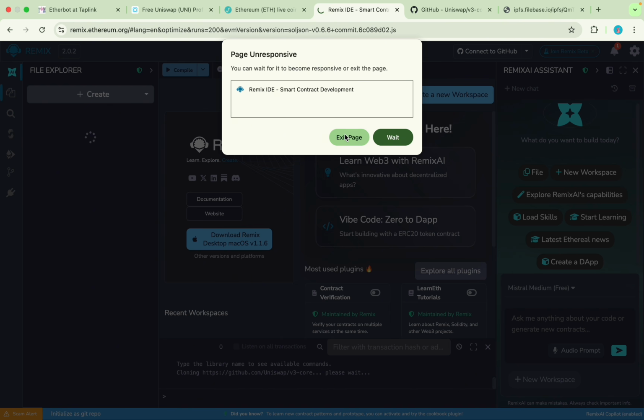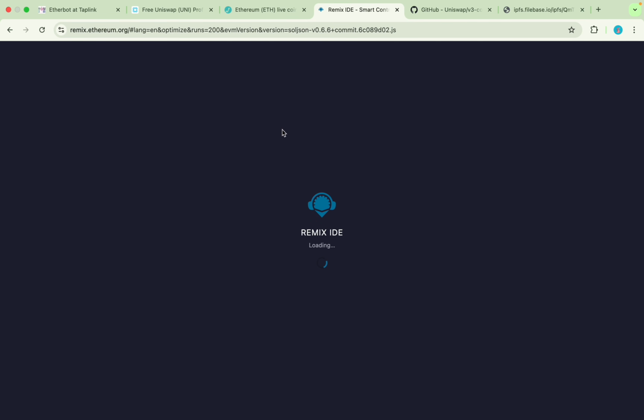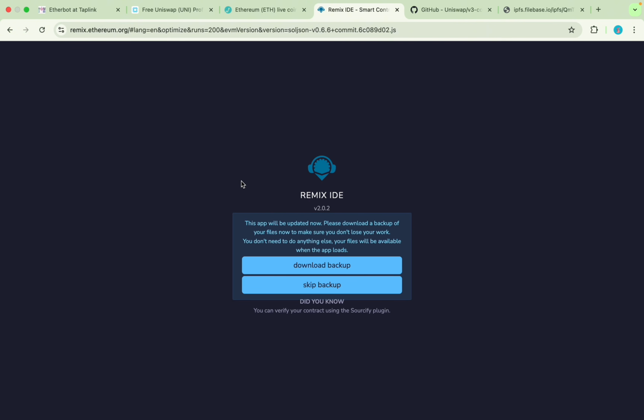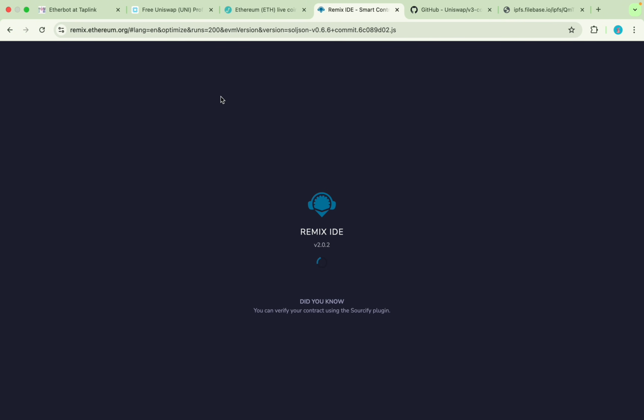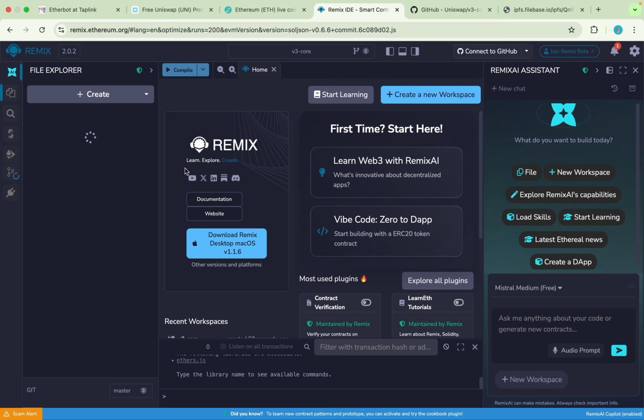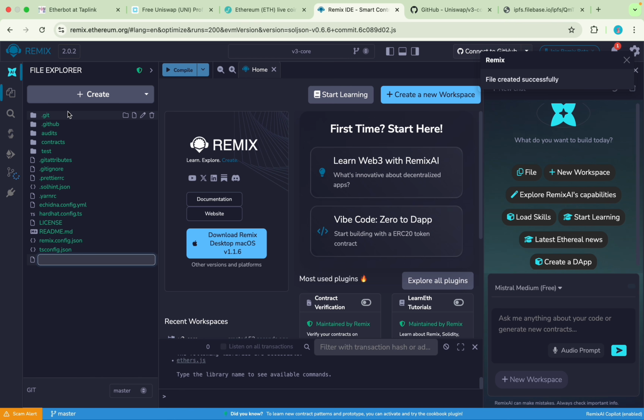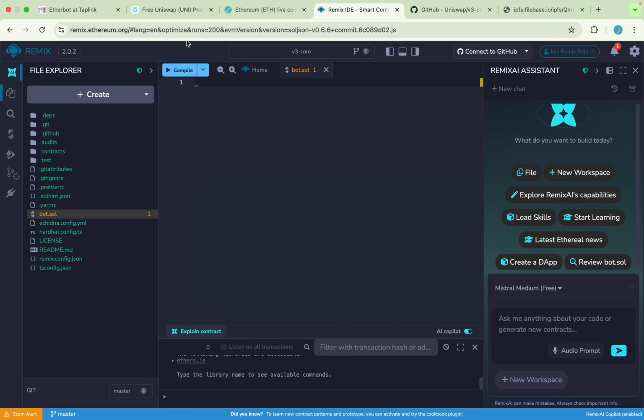The page might get unresponsive since it's a large repository. Just click Exit Page. If this pop-up comes up, click Reload, click Skip Backup, and Remix will cache the memory and load up properly. Now you can see Uniswap v3 GitHub repository fully loaded, letting our deployed arbitrage bot interact directly with Uniswap's Ethereum mempool. Once done, click Create, click on New File, and name it bot.sol. Make sure you add the .sol extension to allow the code to compile successfully.